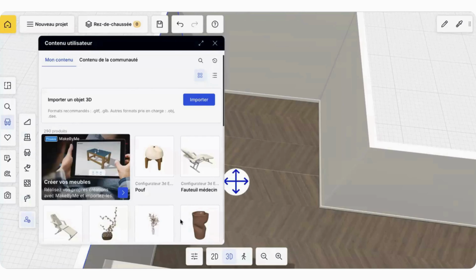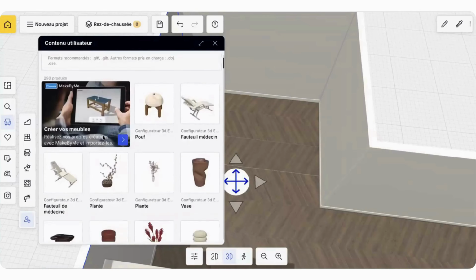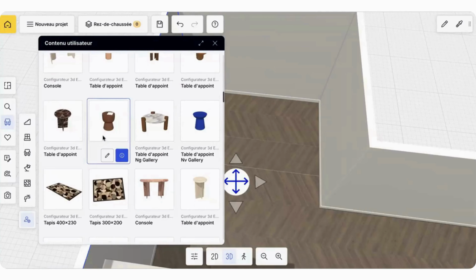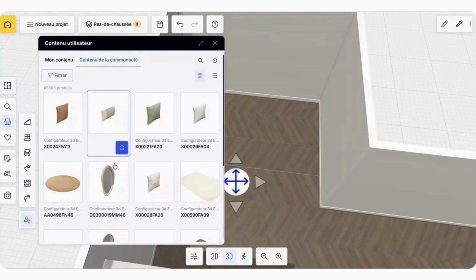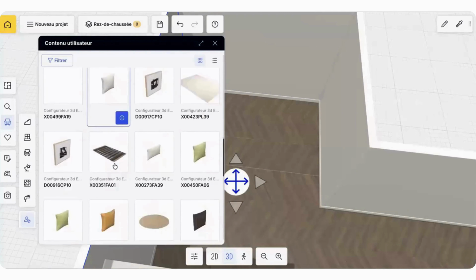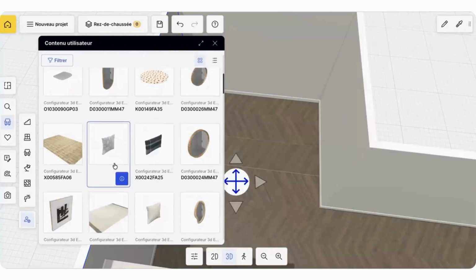Community content is a sub-tab, let's say, of the Umami library, which lets you access tons of extra items that have been added by all users, Umami users from all over the world. First, you have the My Content tab. Here, you'll find all the items you've downloaded yourself. And you have the community content. Here, you'll find all the items that the Umami community has downloaded.